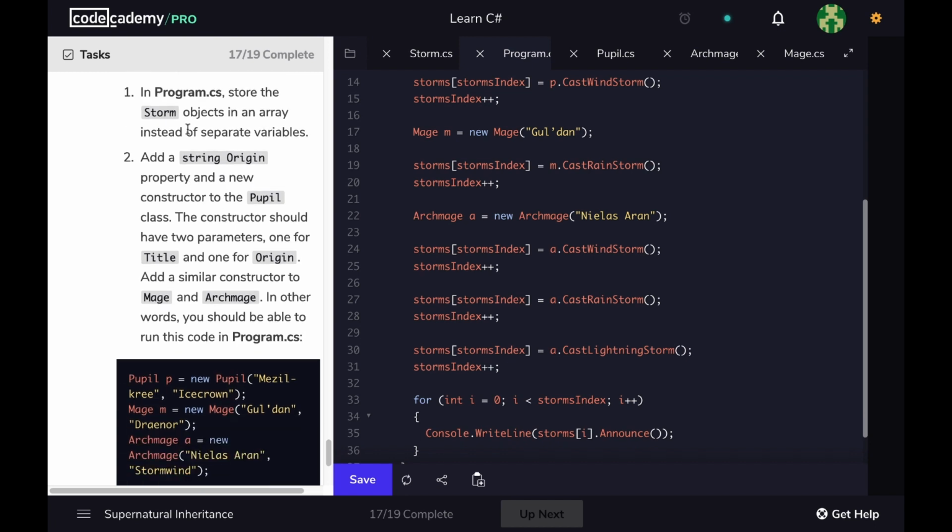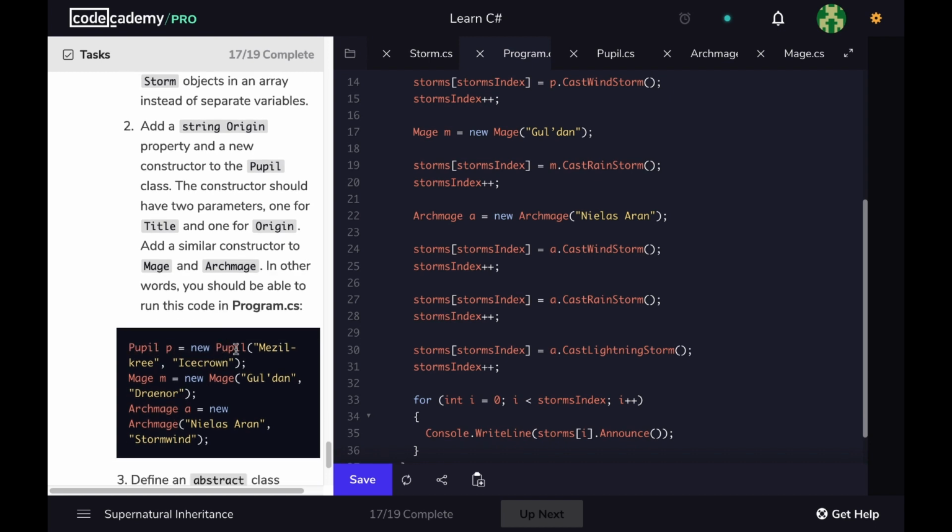For a second extension, we're going to add a string origin property and a new constructor to the pupil class. The constructor should have 2 parameters, one for title and one for origin. We're going to add a similar constructor to mage and archmage. So in other words, you should be able to run this code here. Pupil P will be having an origin, basically where they're coming from.